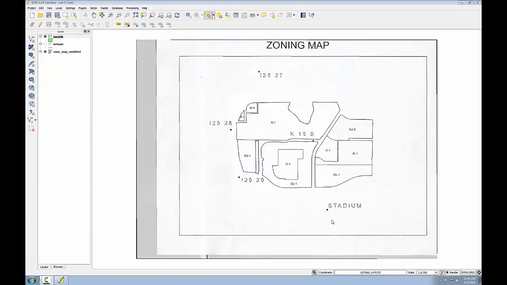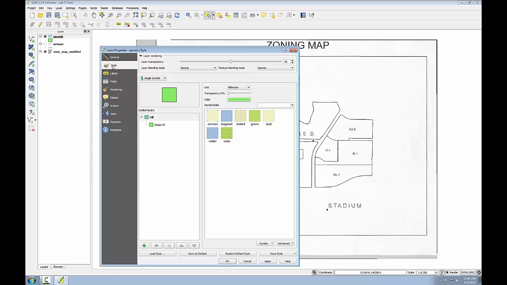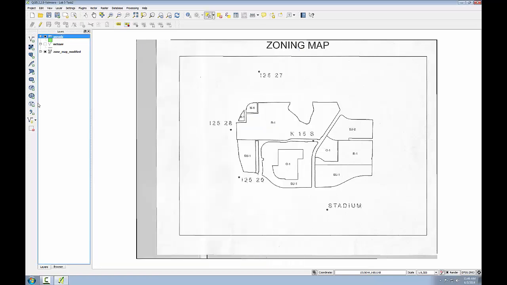In this task, you'll learn how to accurately digitize the parcels off of the georeferenced image into the parcel shapefile you created in Task 1. One thing I've already done is gone into my layer properties to the Style tab and set the layer transparency at 50% with this slider so that once I create these features, I'll be able to see through them to the image below. To start editing, I'll right-click on the parcels layer and choose Toggle Editing.